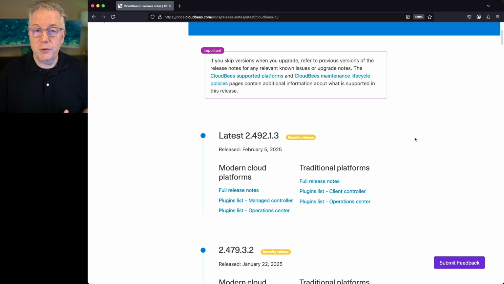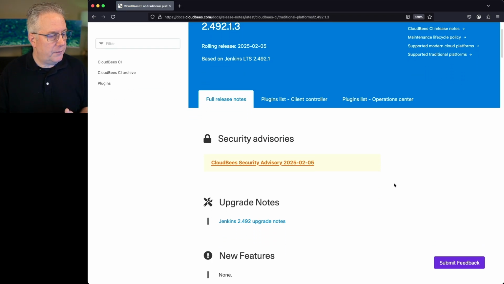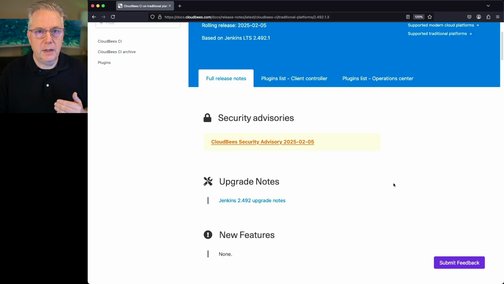Again, our version right now is 2.492.1.3. We're going to take a look at the release notes for CloudBees CI for traditional platforms first, and then we'll take a look at CloudBees CI for modern cloud platforms. So we go ahead and click into the release notes. First off, we're going to see that there is a security advisory associated with this release. Let's go and take a look at that.